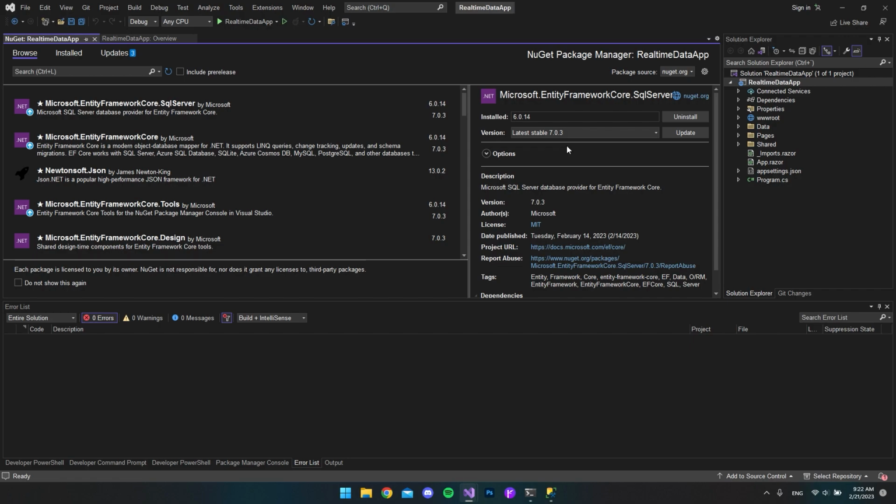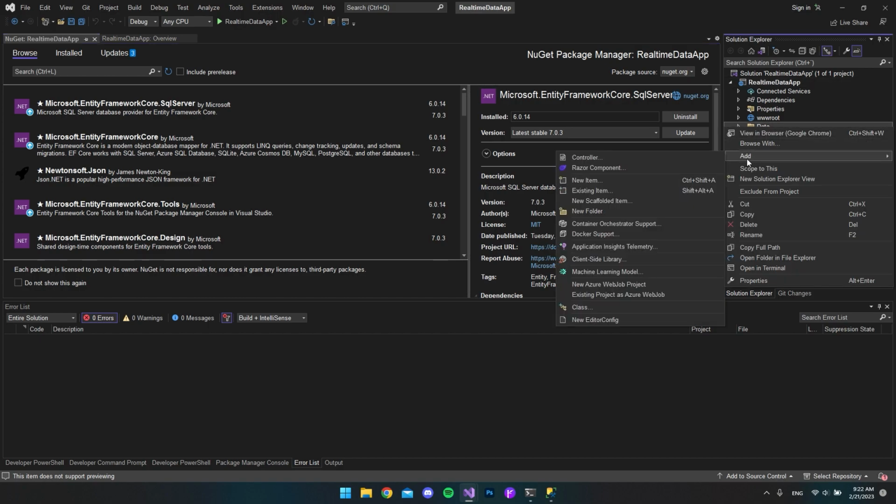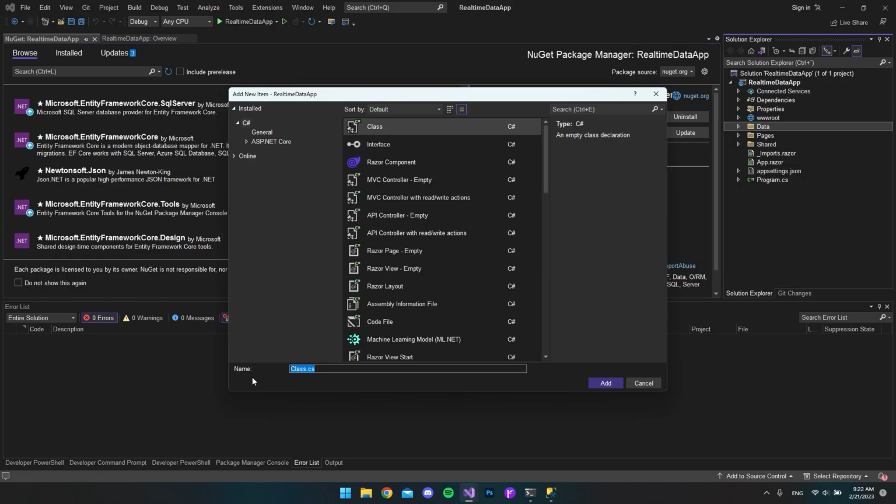So when that is installed, we can go and create our database context file. So in the data folder, I want to right click and say add a new item and I want to call it AppDbContext and make sure that it is a class that you're creating.